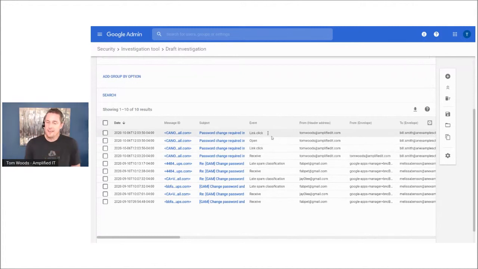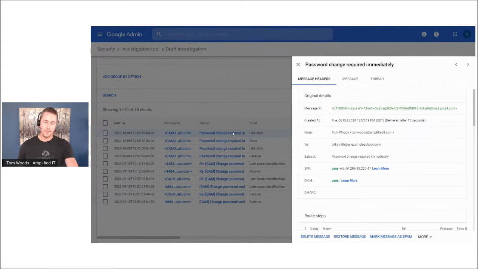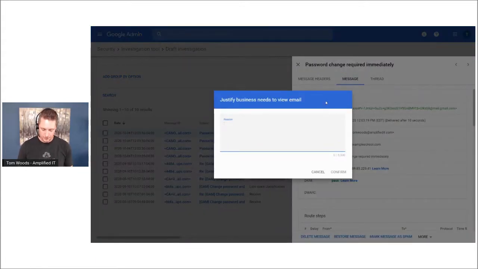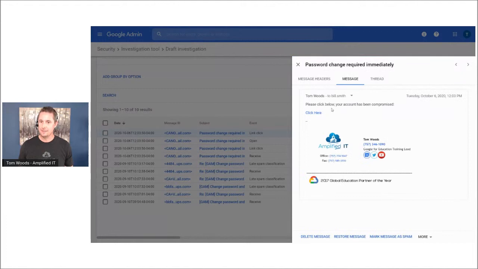So the event actions here can tell us a lot of the story. First of all, we might want to say, well, what is this email? We can click on the hyperlinks here for the mail. We can see the header information. We can go to message, put in our justification that's going to be logged in the console logs, and we can actually see the email itself.